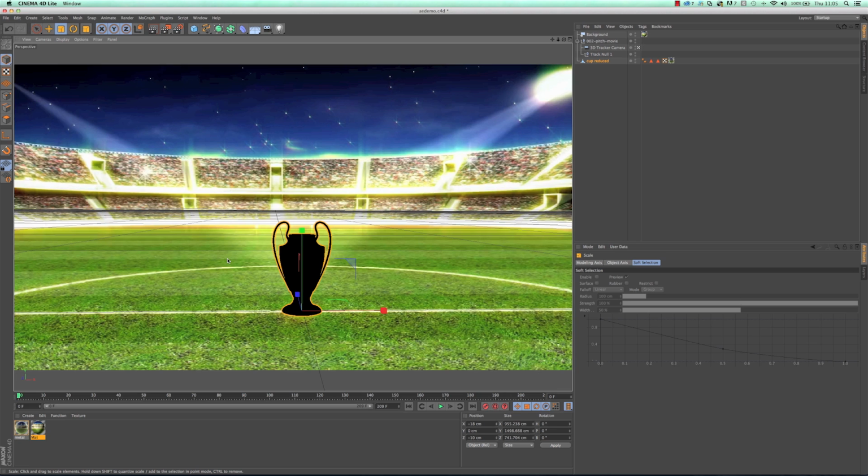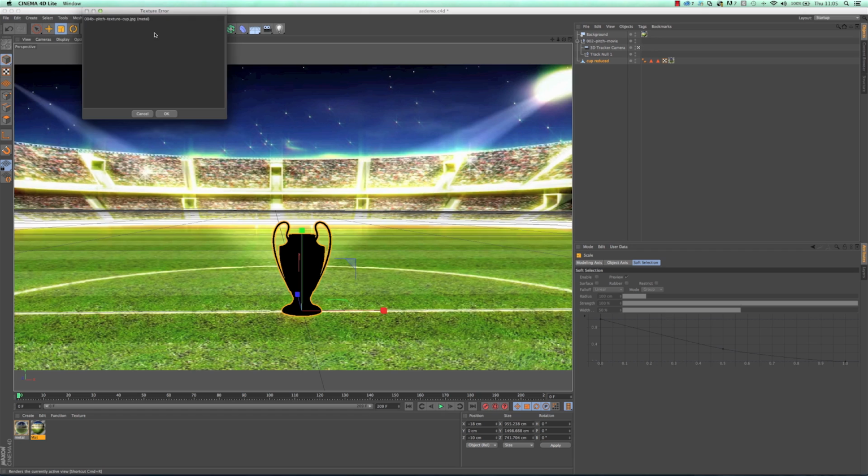And the other problem that you can see here is the cup is black. Why is the cup black? Well, we've got material on it, which is this metal material, so I'm just going to hit render. And one thing you may see is it may not know where a texture path is.